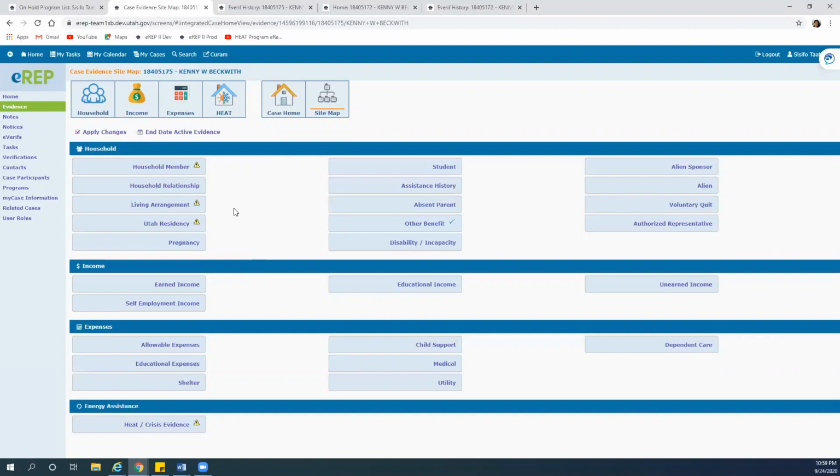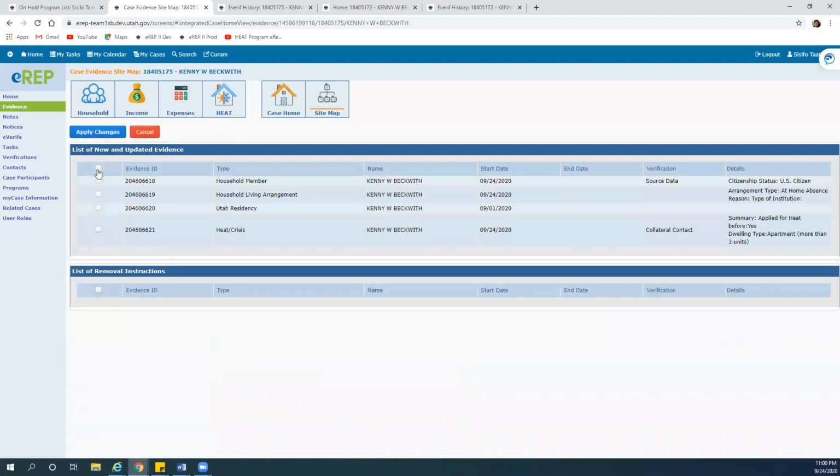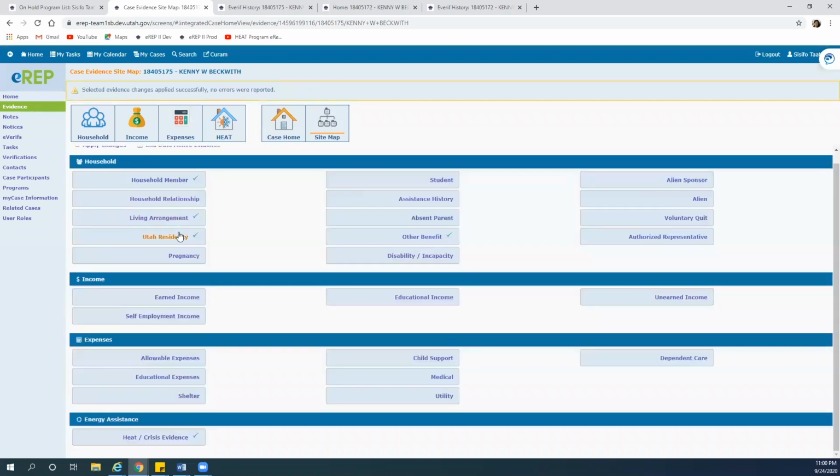Now that I know the application tells me there's no income on the case, there's really nothing in eVerifs except for the new hire data, which I would have requested. But for training purposes, we're just going to move on and pretend like there's no income on this case. So you'll come back here to the evidence screen, apply your changes. Just click on the top button. It'll check mark everything. Click on apply changes. And now all these check marks verify that all of these evidences have been applied to the case.